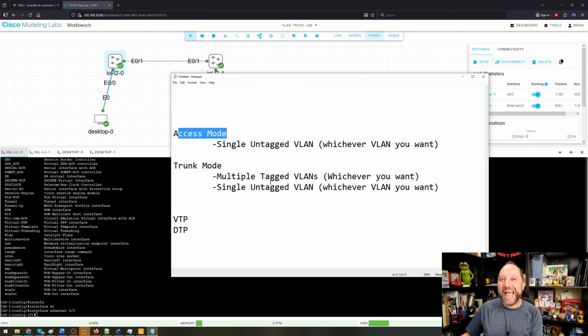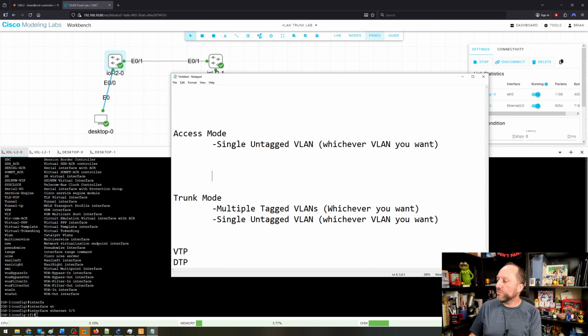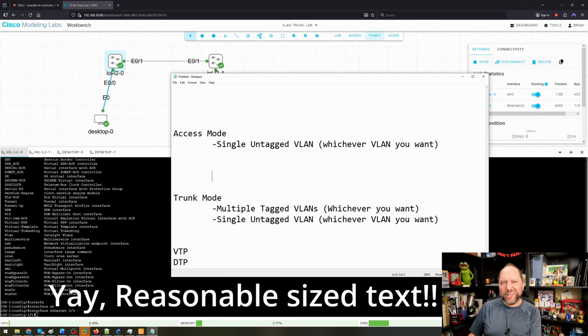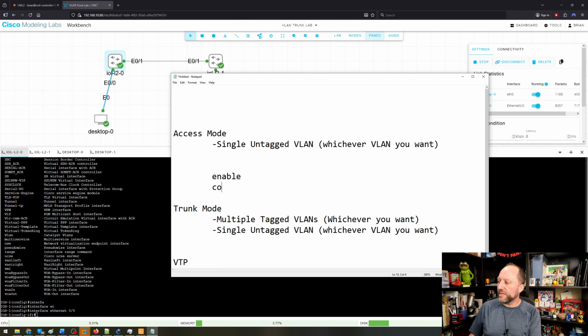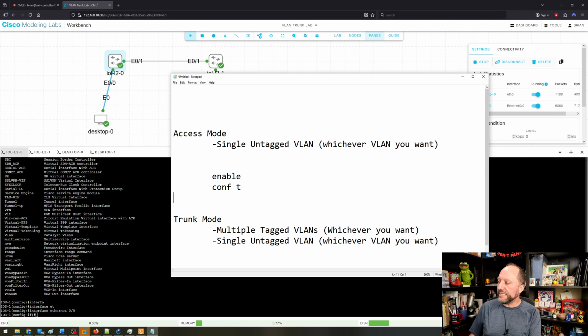We're going to put it in access mode. And I'm going to write it big in here first. What we should be doing is, heck, I'll put the whole thing in here. It was enable, and then conf t, and then interface eth 0.